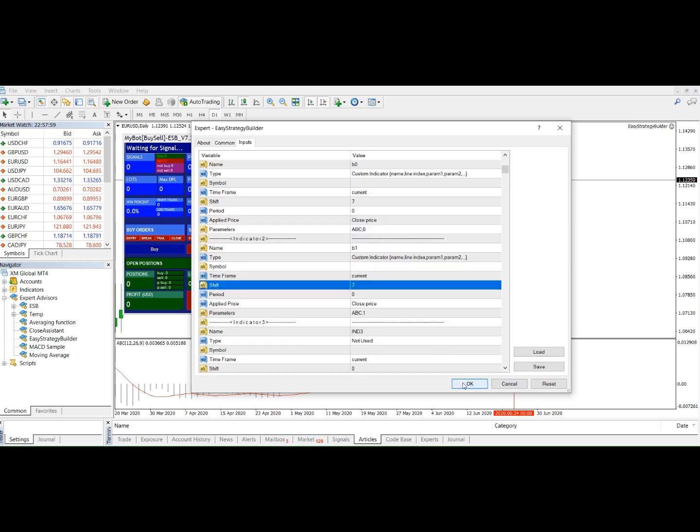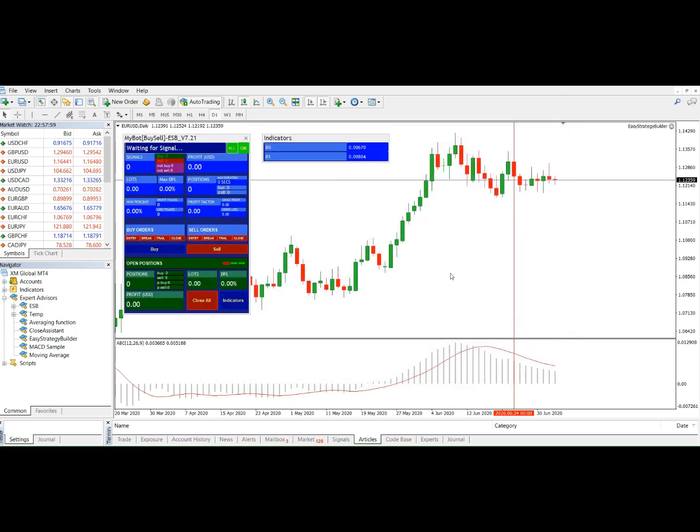Click on OK. Here is histogram and line values for candle 7. Let's compare them with indicator values. Perfect. Now, we can use these two indicators to define our desired conditions for buy and sell. Let's try a simple test strategy and see the results in the strategy tester of the MetaTrader.